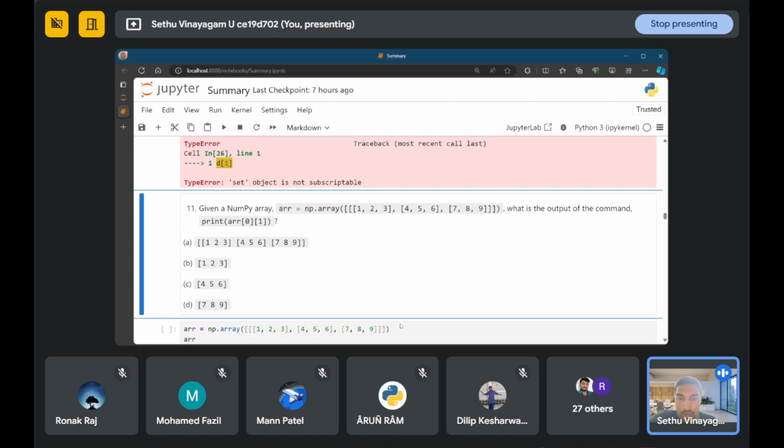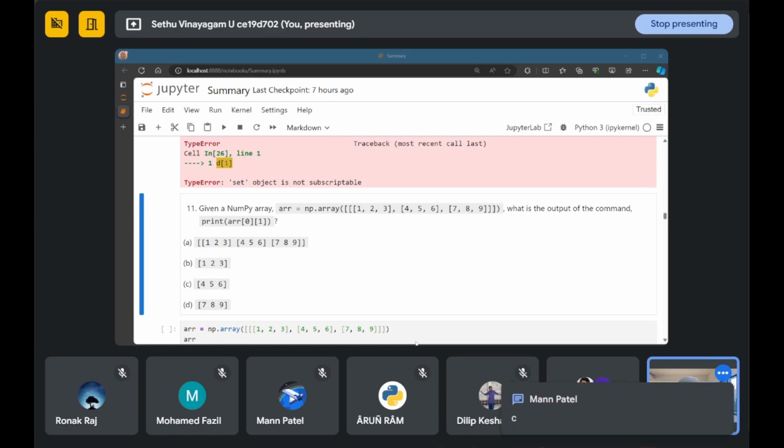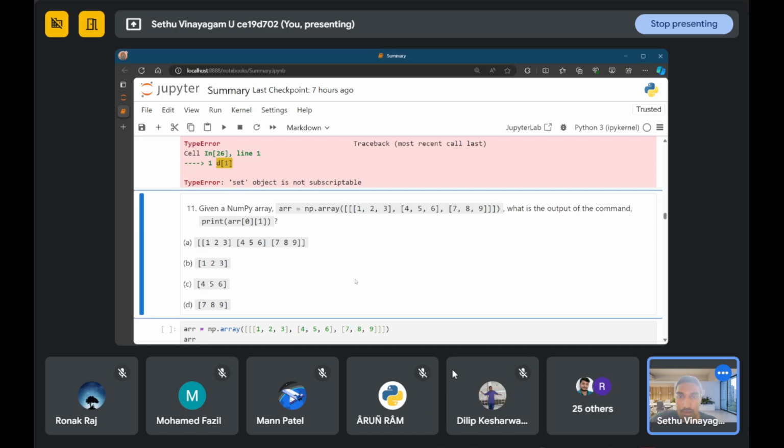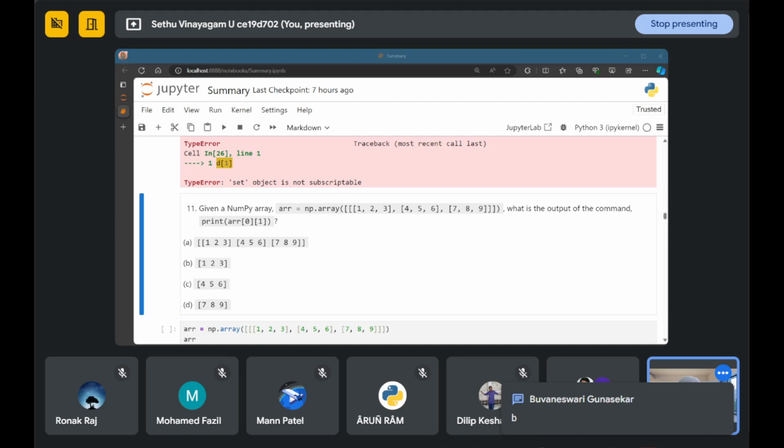Now for question 11, any answers for 11? Okay, option C. Anyone else? Okay, B.